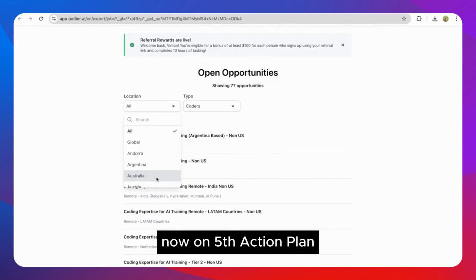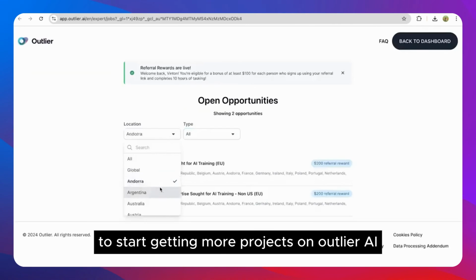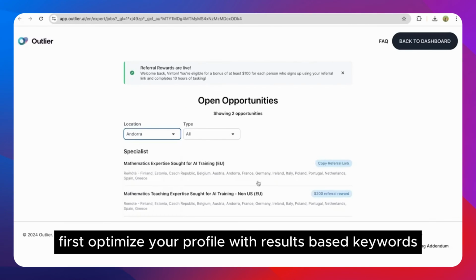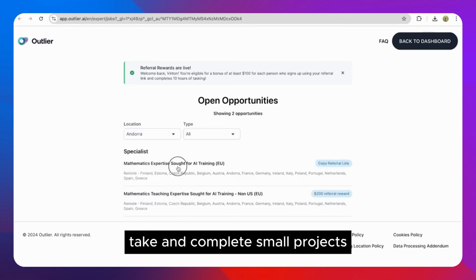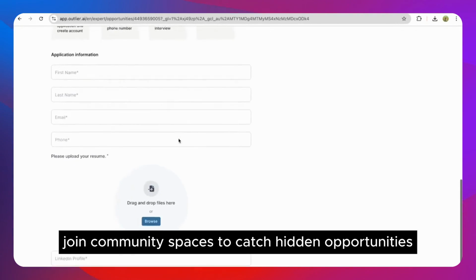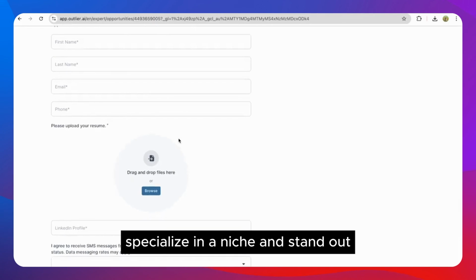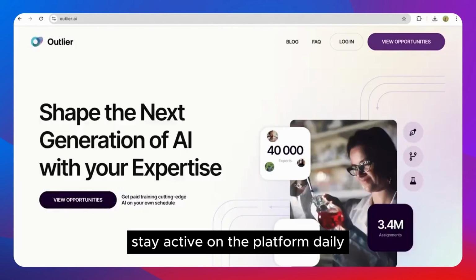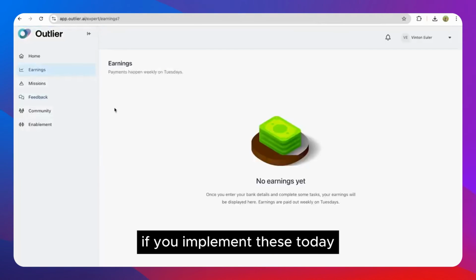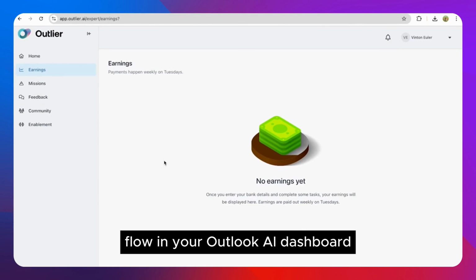Now on fifth, action plan. Here's your action plan to start getting more projects on Outlier AI. First, optimize your profile with results-based, keyword-rich descriptions. Take and complete small projects with high quality and speed. Join community spaces to catch hidden opportunities. Specialize in a niche and stand out. Stay active on the platform daily. If you implement these today, you'll notice more invitations, better paying tasks, and consistent project flow in your Outlier AI dashboard.